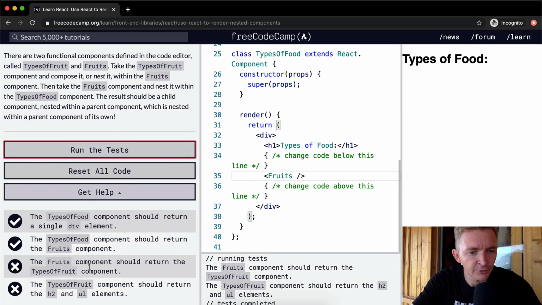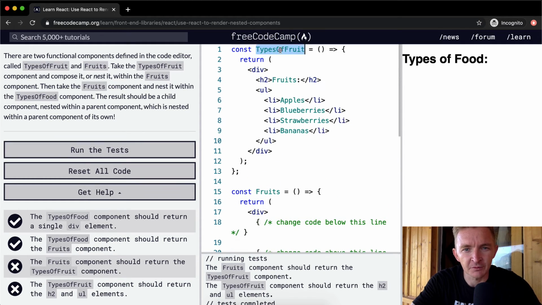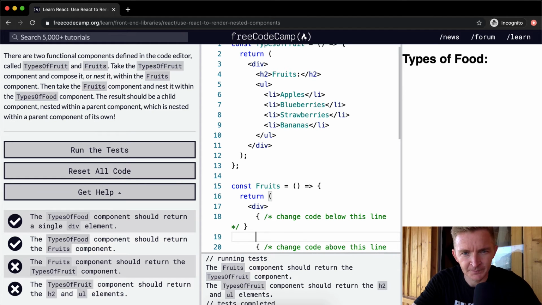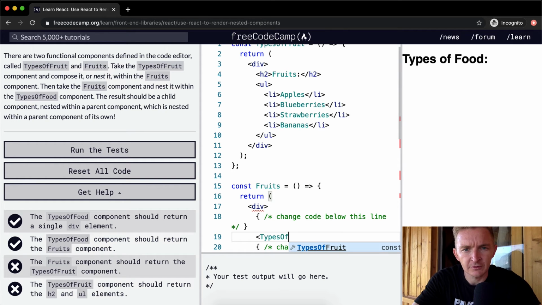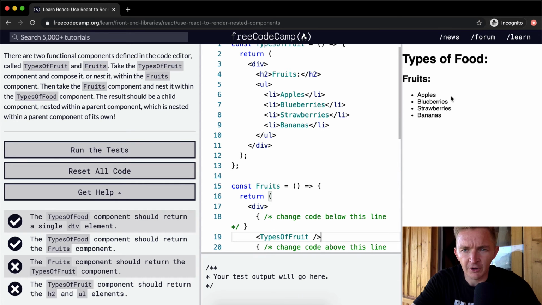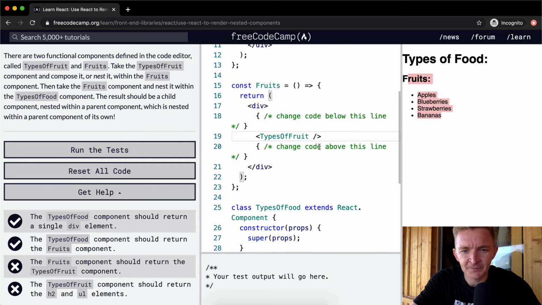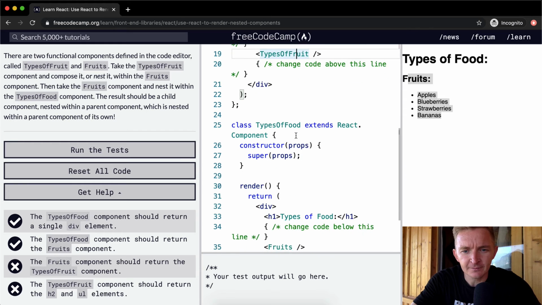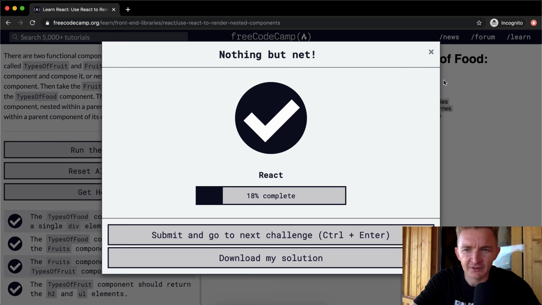Cool, this one passes. The Fruits component should return the TypesOfFruit component. Okay, cool. So let's add this into here. Now we've got that in there as well. So the fruits, apples, blueberries, strawberries, and bananas, that's what we just added in. And the TypesOfFood is here. Cool. And if we run the test, that should pass.